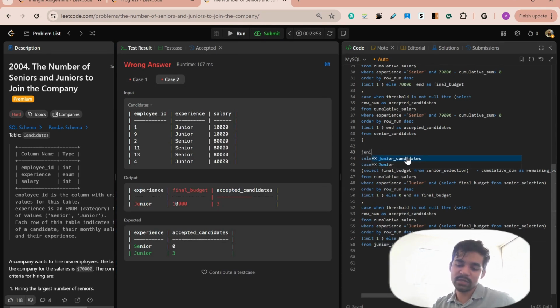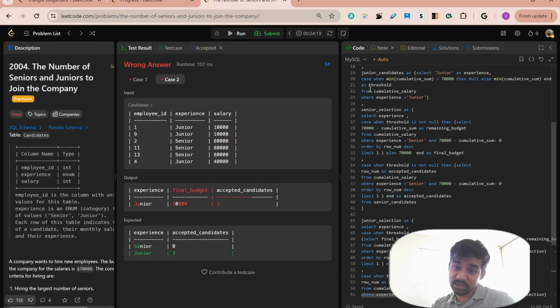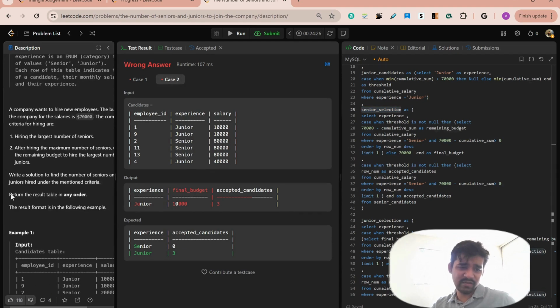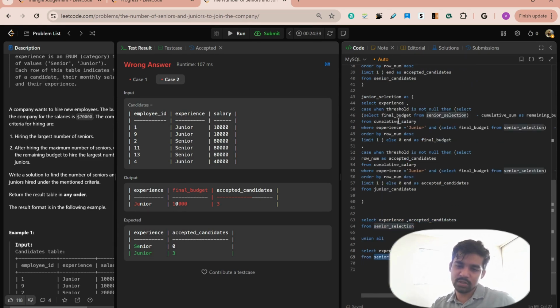Convert this into a common table expression and rename it as junior selection. The last step is, of course, you need to select experience, accepted candidates from senior selection, right? You could see the output that we need for senior, and I guess they have results in any order. Union all, same thing. Junior instead of senior, junior.